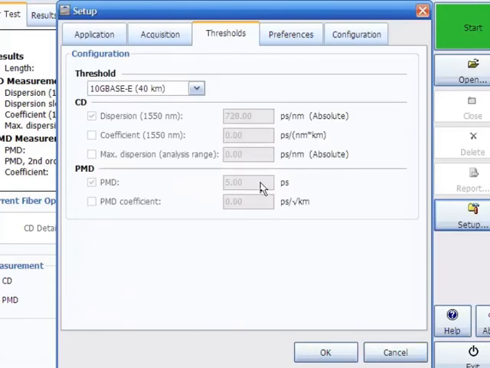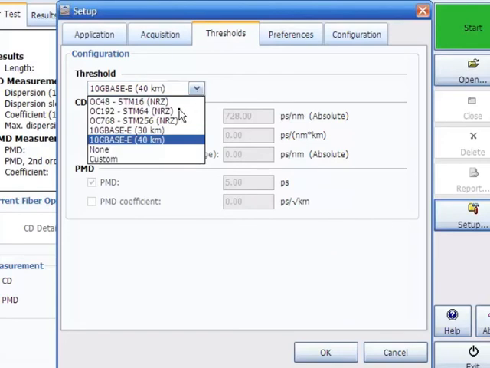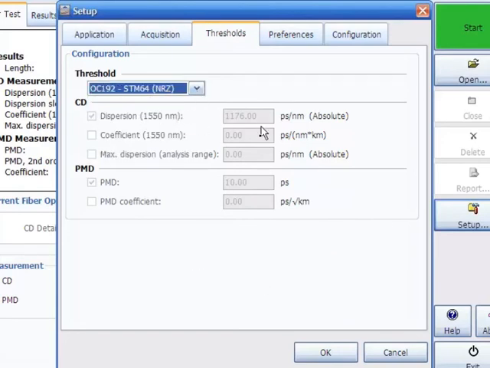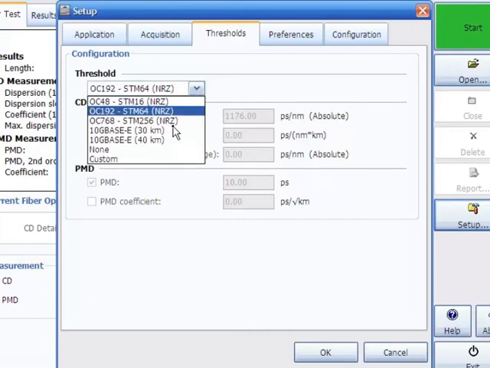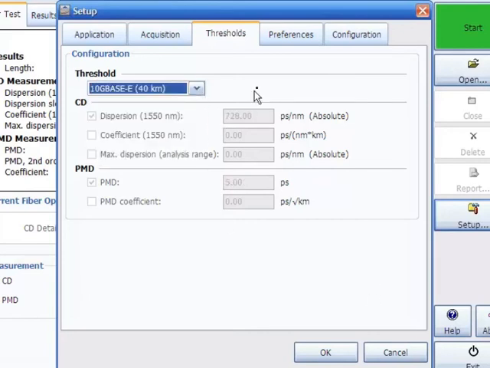And again, here's the thresholds. So if you're curious what the thresholds are for the particular standards, like for OC192, here's the thresholds for CD and for PMD, according to the ITU standard. And so if you just wanted to see what those look like, you can.